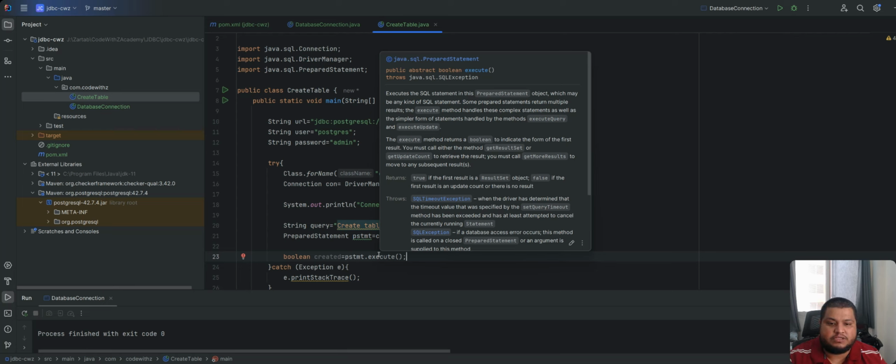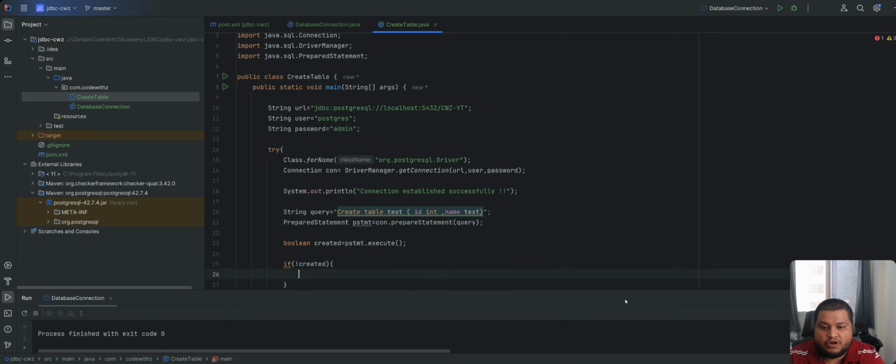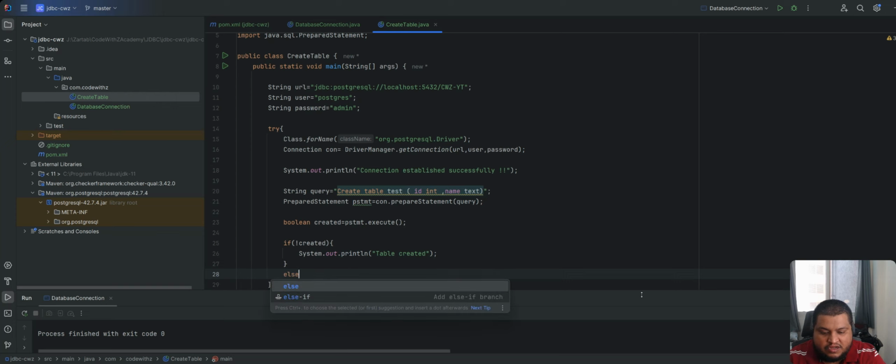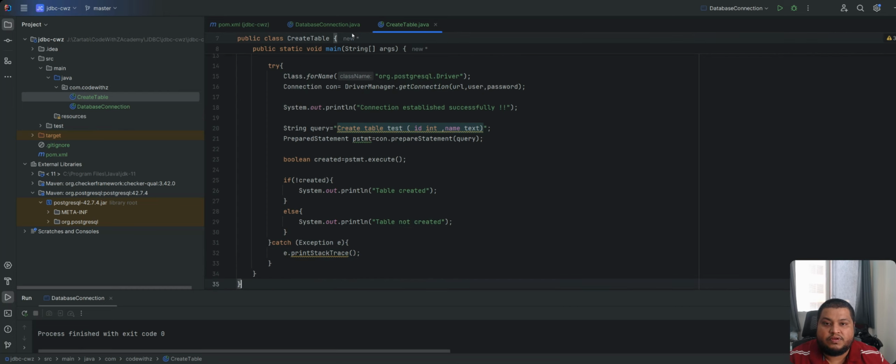So that is for getting any subsequent results. If you see, it returns true if the first result is a result set. I don't want a result set, and it returns false if the first result is an update count or there is no result. So if there is no result, we are okay. Here I will be checking for false. This time I'll say if not created, that means it is false, then I'll print table is created. This is sort of an inversion in Java, or else table not created. Okay, so let me try to execute this one.